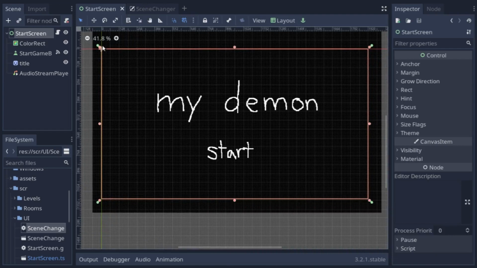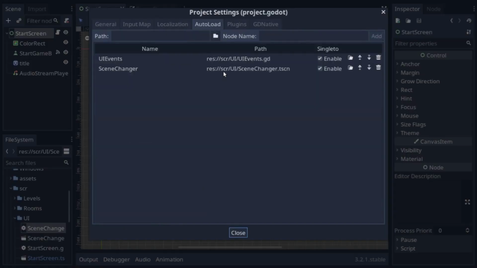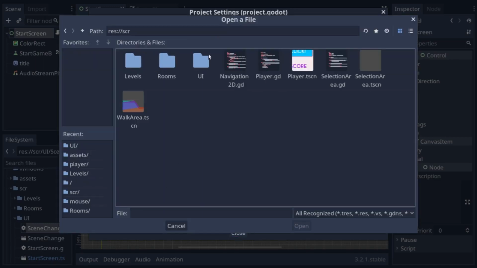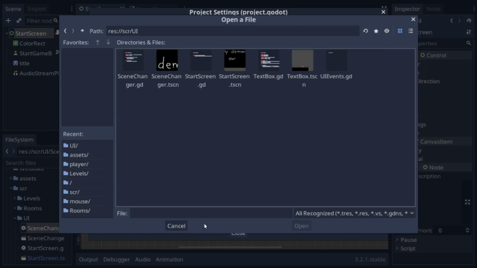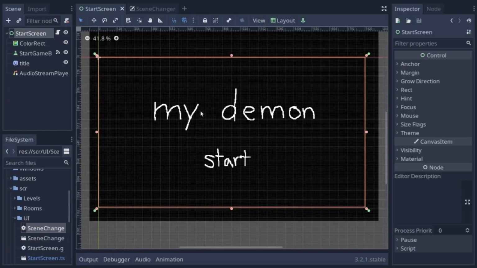So how we do this effect is if you go to Project Settings, you'll see Auto Loads. And I already added it. How you do that is you click Path and you select the scene you want to use, and then you click Add. And so the name to access it is Scene Changer. So I'll show you how I do that.